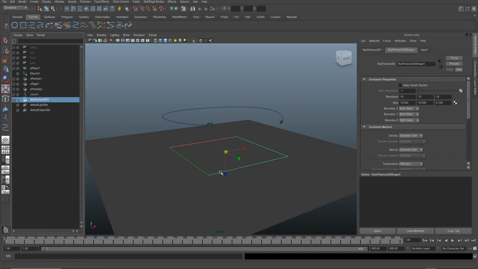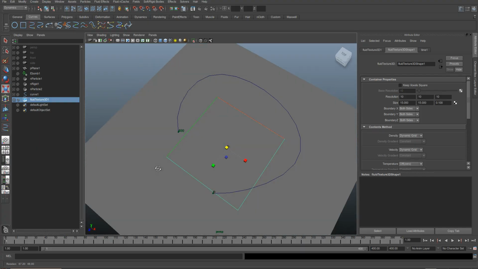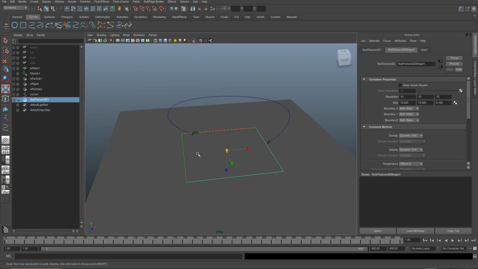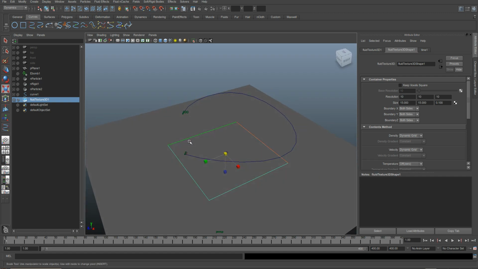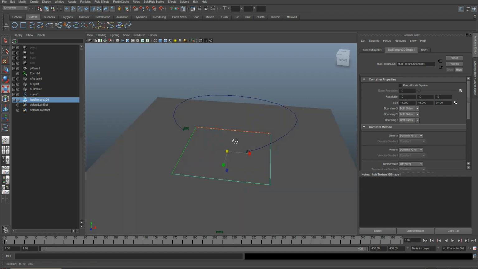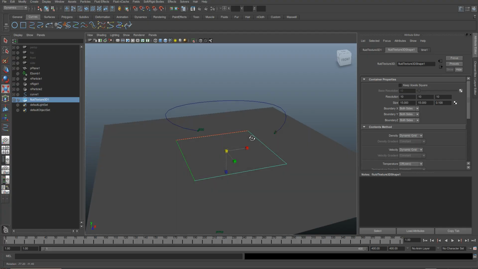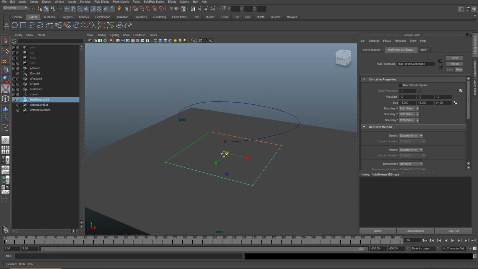And the point with 3D fluid containers is the larger they are and the more resolution they have, the longer they're going to take to calculate. Now for us specifically, we don't really need a high level of resolution in this, because we're just going to use it, as I say, as a transparency, a bump and a displacement map. So what I'm going to do is keep voxels square, and then I'll go for a resolution of say 35 to start with.